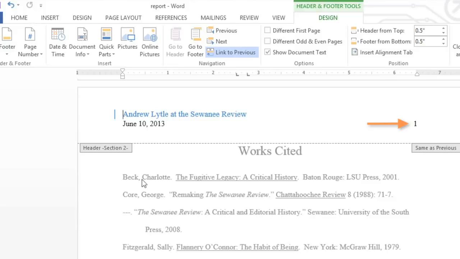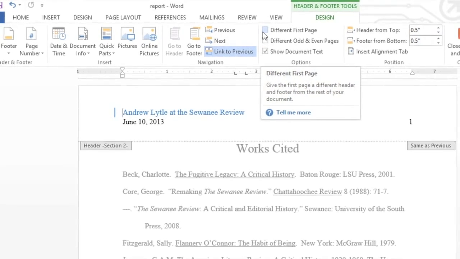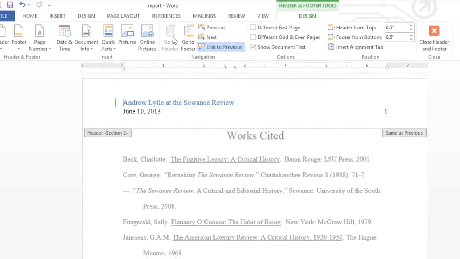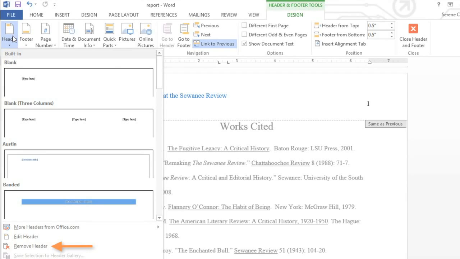There are still lots of other things that you can do on the Design tab. For example, if you want to hide the header or footer on the first page of your document, then start back up on page 2, you can select Different First Page. If you want to remove the header or footer altogether, just click the command that you want, then click Remove at the very bottom of the menu.